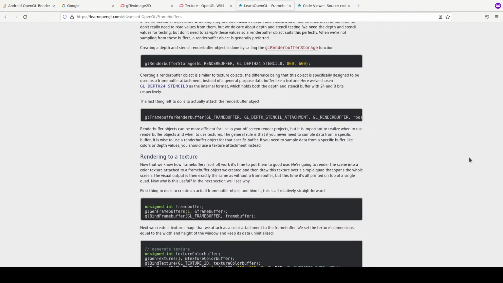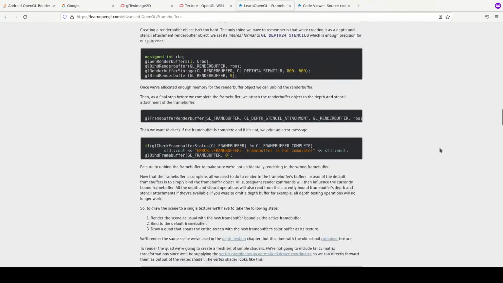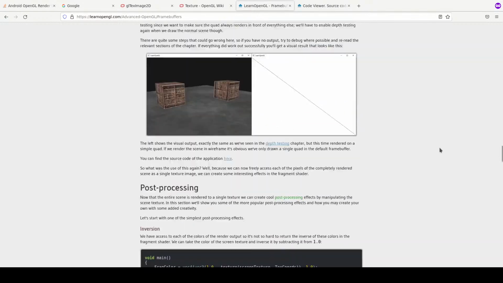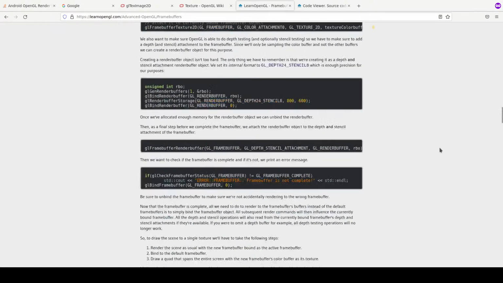See, the general rule is, we can note this down: if you need to sample data from a specific buffer like color or depth values, you should use texture attachment instead. If you never need to sample data, use a render buffer. We definitely need to sample data, right? As in, the rendering to a texture, post process.